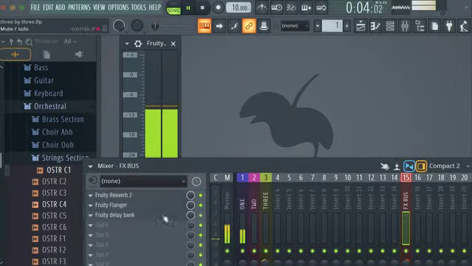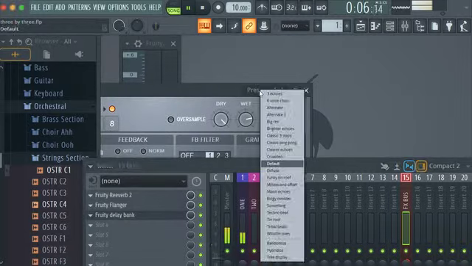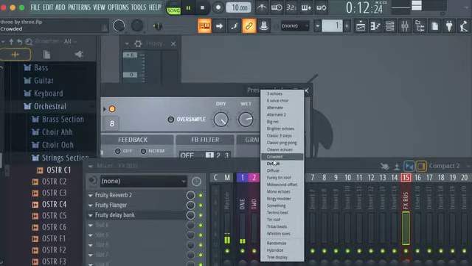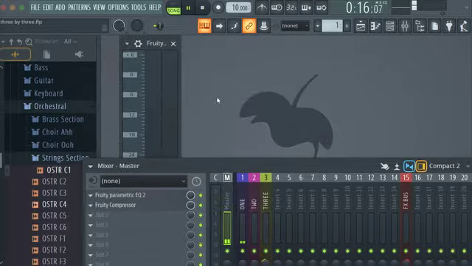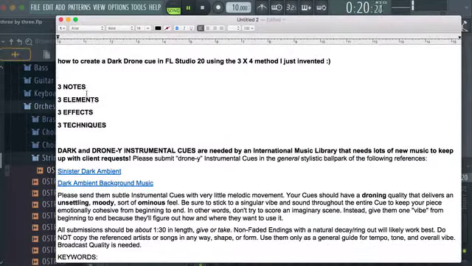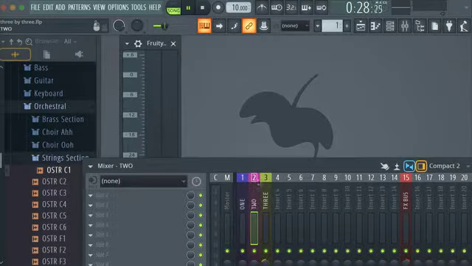And then while we're at it, we might as well go ahead and turn this one on just to give it a little bit of extra texture, a little bit extra something. Call it crowded. All right. So let's go back to our cheat sheet. Let's see where we are. So 3 notes, 3 elements, 3 effects, 3 techniques. We've got the 3 notes. We have 1 of the elements. So let's go to element number 2.